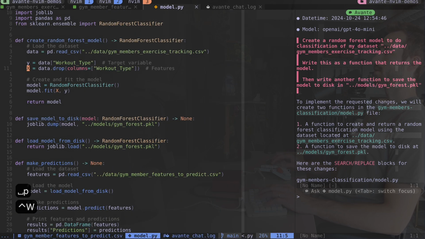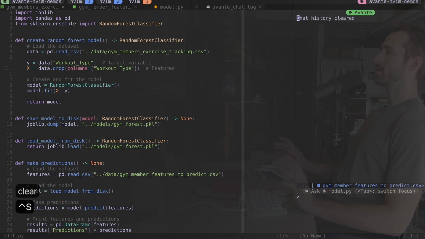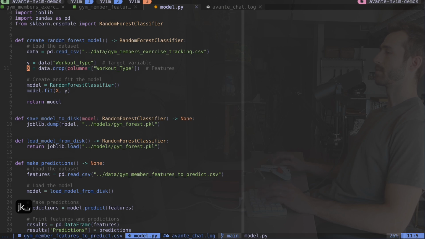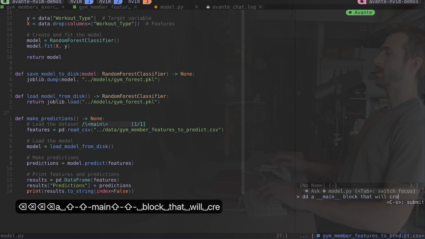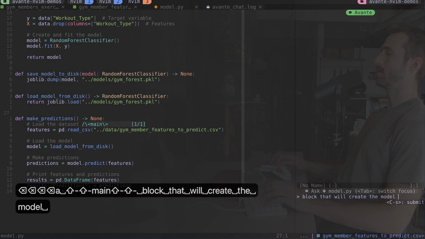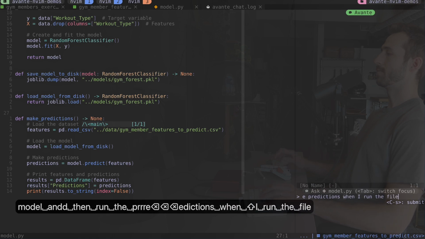Let's go back to the model, come back here, and what I could do now is clear this. So I've saved it to a log. I want to start fresh in here, so I'm just going to type this clear command, and it's going to clear my chat history. So add a main block that will create the model and then run the predictions when I run the file.